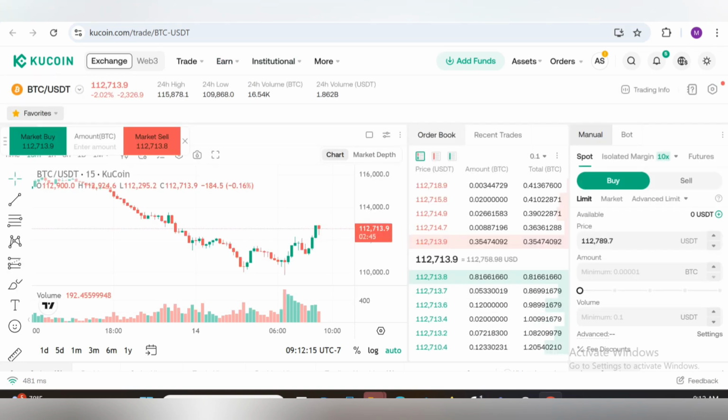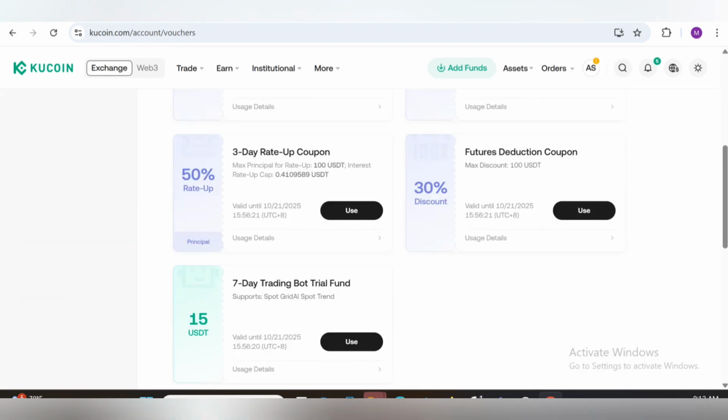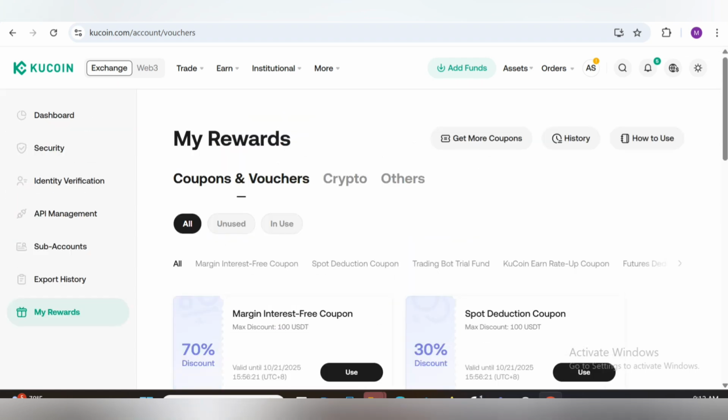So now we will discuss the rewards hub. Dear viewers, one of the most engaging parts of the KuCoin ecosystem is its rewards hub, your gateway to bonuses, activities, and referral campaigns. By completing simple missions, joining seasonal events, or inviting friends through their referral link, you can unlock exclusive KuCoin rewards. Here you can check out my rewards, coupons, and vouchers.